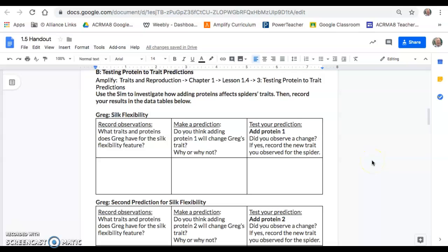Okay, so for this activity, you're going to be using the simulation to investigate how adding proteins affects spiders' traits, and you're going to use these tables here to do that. So our first one right here says Greg, and the feature we're looking at is silk flexibility. The first thing we're going to do, this first box, is record observations. It says, what traits and proteins does Greg have for the silk flexibility feature?